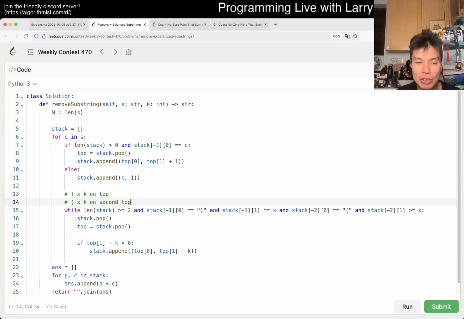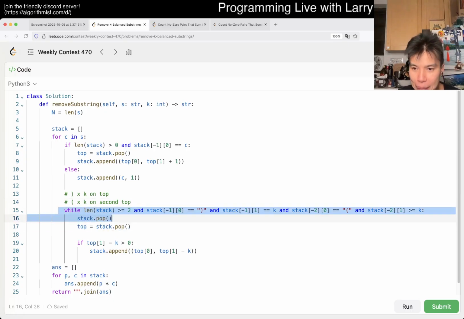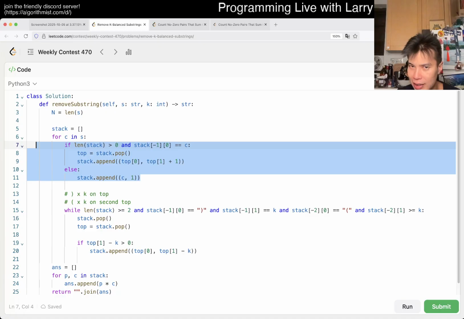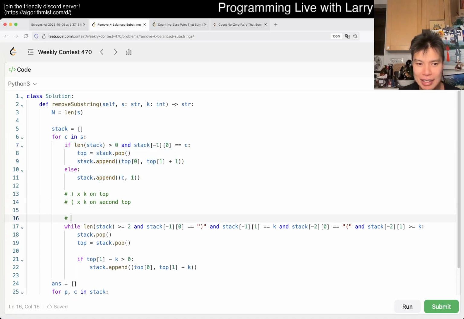But the key thing to note is that this thing can only happen if, because we always add to the end, the last item is a close parenthesis. As a result of that, if this pops off, future ones can merge, but we don't. Everything is done on the top.